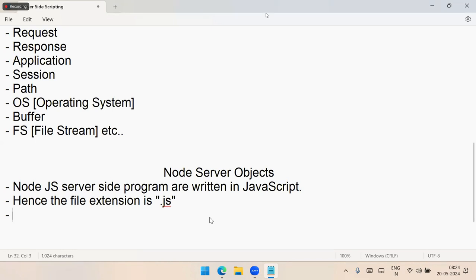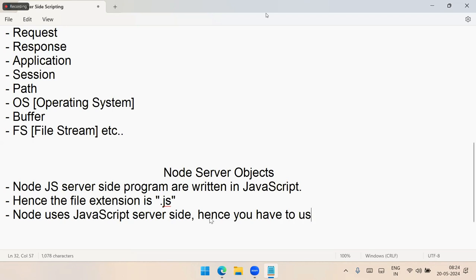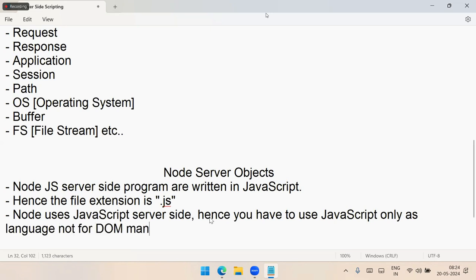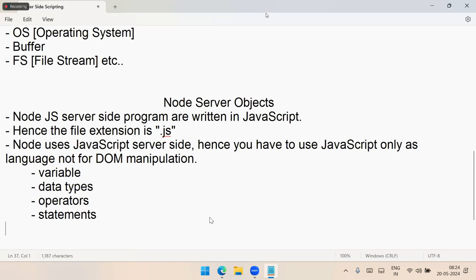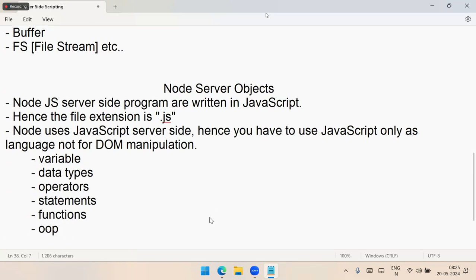Node uses JavaScript on the server side. Hence, you have to use JavaScript only as a language, not for DOM manipulation. You should not use any DOM manipulation here. Only as a language means you should use JavaScript for variables, data types, operators, statements, functions, and OOP features.